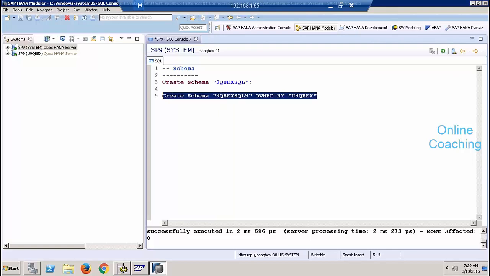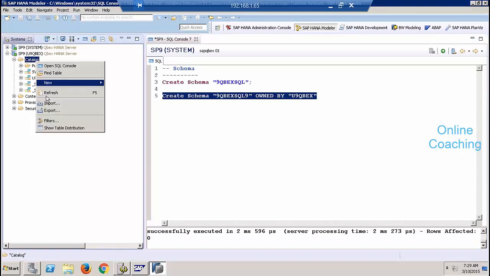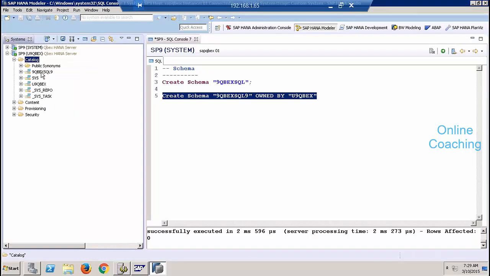Select this. Now once that is created, if you go to U9 cubics, he is the owner, right? You'll see that schema. But when I go to the system user, who actually created it, will you find that?